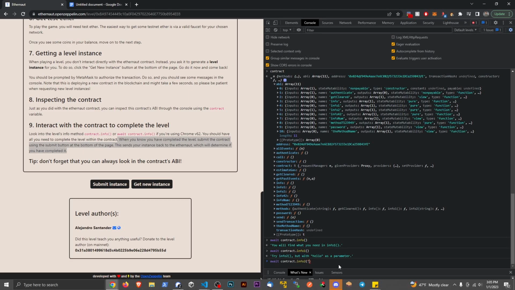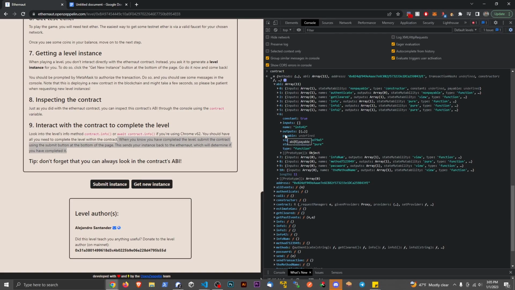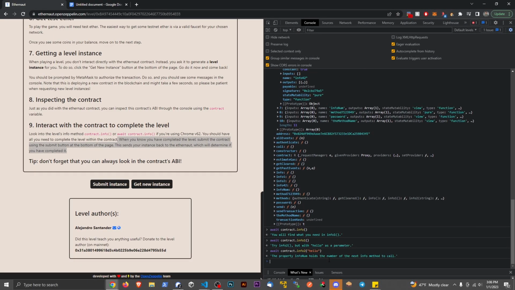And let's try hello. So again, this contract itself isn't too hard. We have info1 and info2, and we're taking in an argument here. I believe that's correct. Let's run it and see what happens.